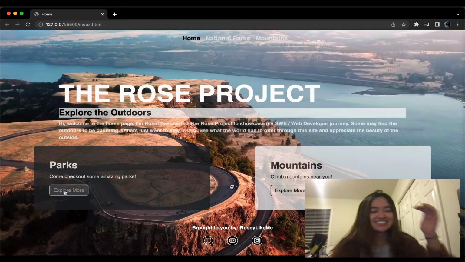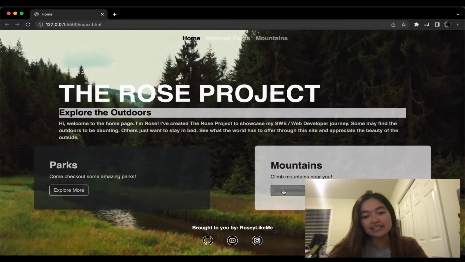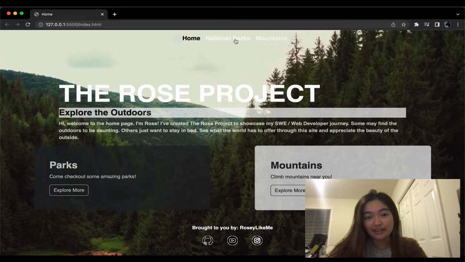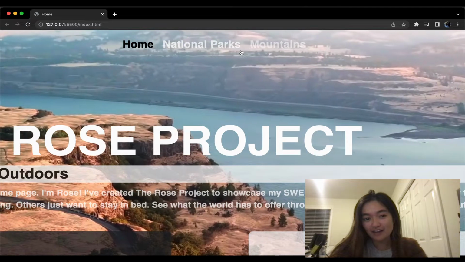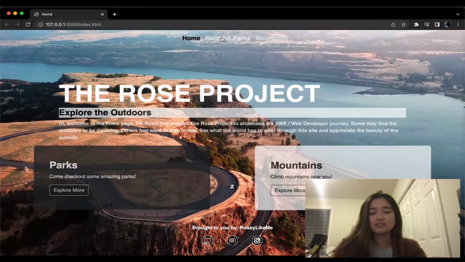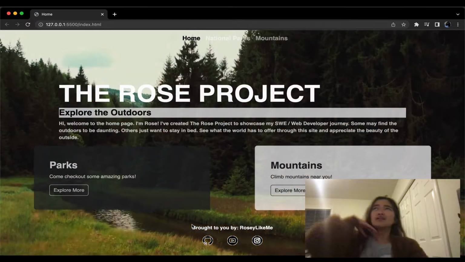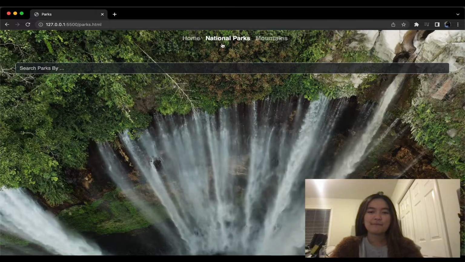So this is my parks page, and then this is my mountains page. You can click these to get to the other pages, or you can go to the nav bar and click that. And as you can see, it also has an active or like a hover effect over those. And then you can't forget about the brought to you by me. So let's go ahead and click on national parks.